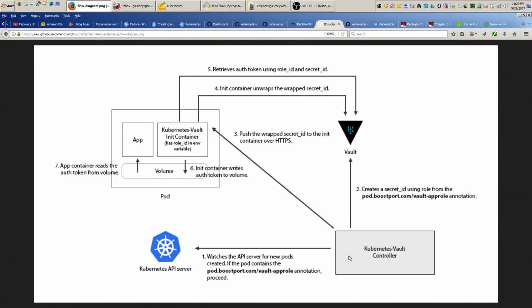And when you start your pod, the Kubernetes Vault controller uses the Kubernetes Service API to talk to Kubernetes to watch for events for when a pod starts with this annotation. When a pod does start with that annotation, the Kubernetes Vault controller reaches out to that pod and pushes a secret ID to the pod. The pod itself has been configured with a role ID.